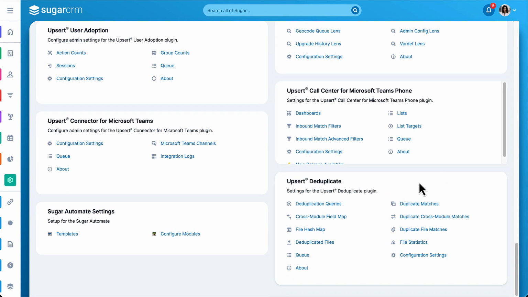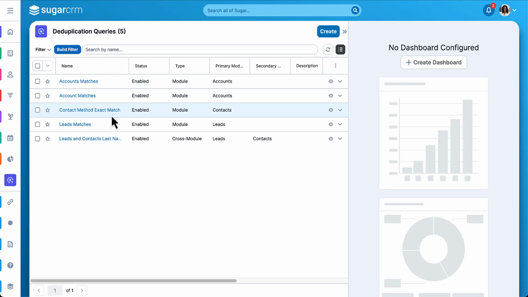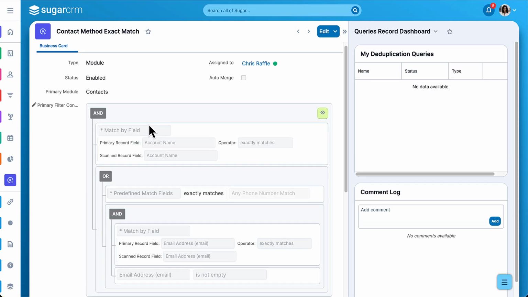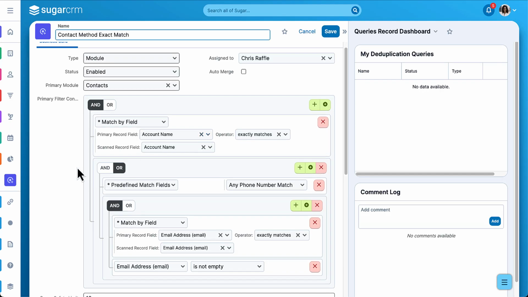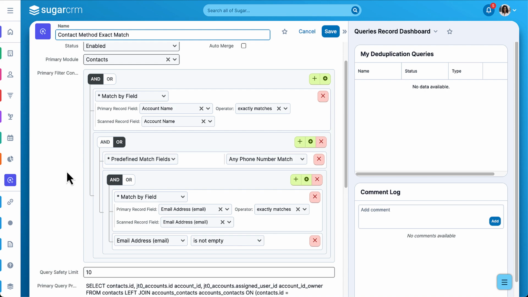Once the modules are enabled, open the deduplication queries to define the criteria for what should be considered matching records. Here, you can make your queries as simple or complex as needed for each module and depending on your unique business requirements. Let's take a look at a query built for the contacts module. The first condition is to check for matching values in the account name field. In the next grouping, we want to check that either the email address matches or one of the phone number fields matches. This part is unique and a feature worth mentioning.